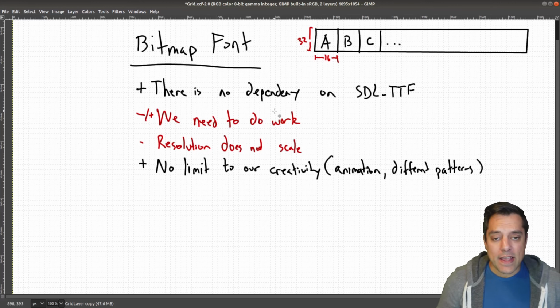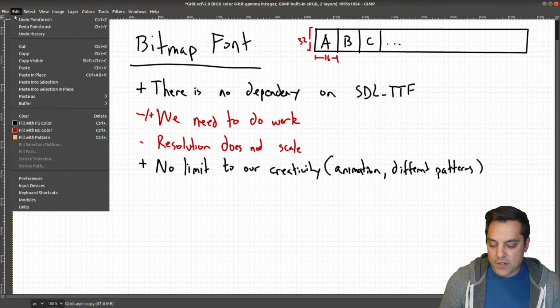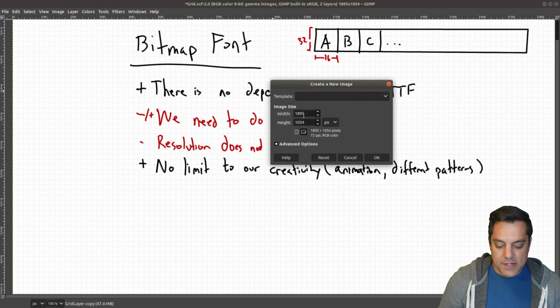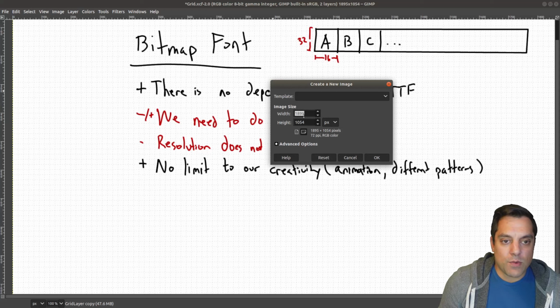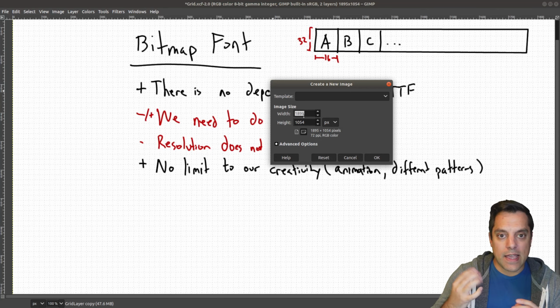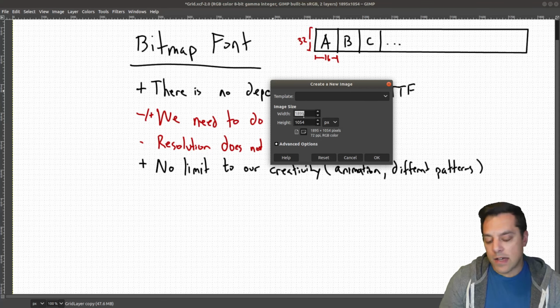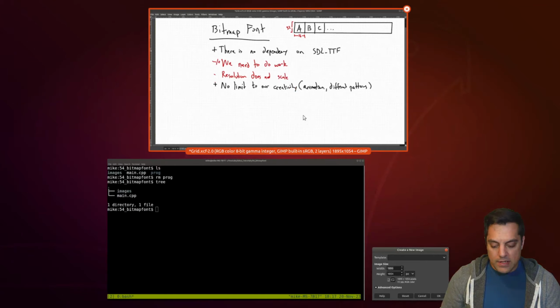Now let's just go ahead and get to creating a bitmap font. So what I'm going to do here is actually just create a new font here. And we have to decide what characters we want to represent here. I'm going to just represent the alphabet, A through Z, I should say. So 26 different characters here.